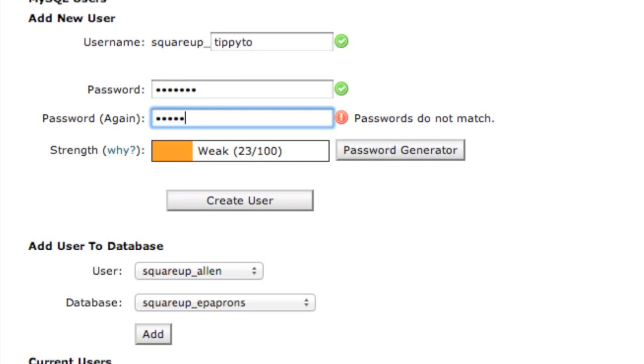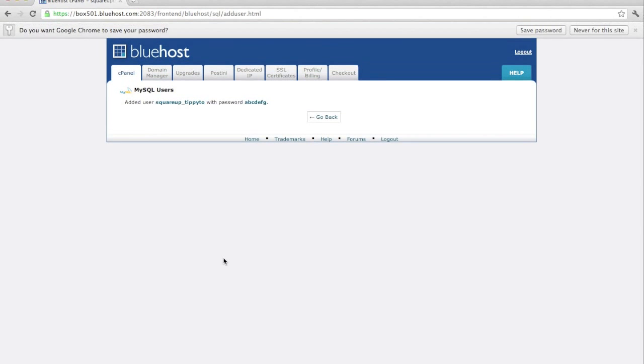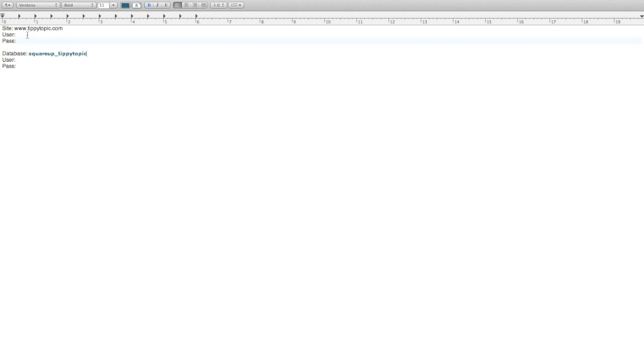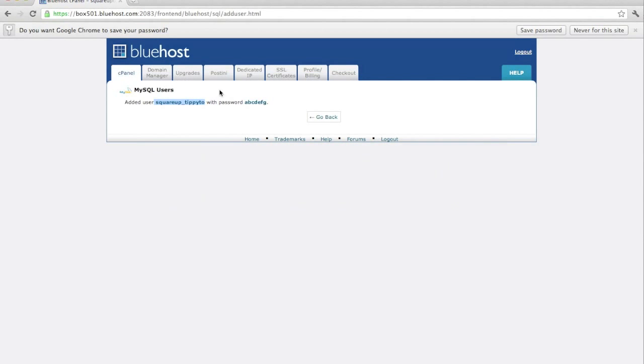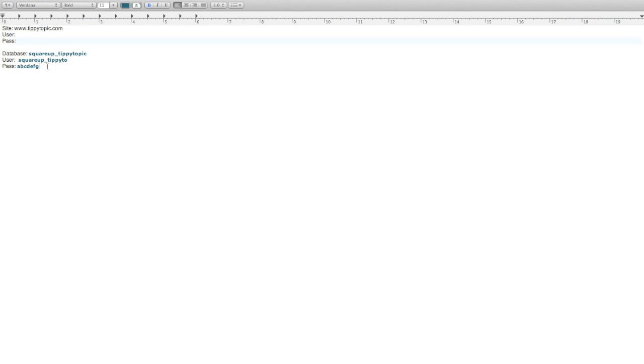And here I'm entering in the password that I'm going to use for this. And then you click create user. So again, this brings you to a confirmation page. And once here, I'm going to copy the username, which is _tippy2, and I'm going to paste that into the database username. And then you'll see that my password was extremely secure with ABCDEFG. I'm going to copy that, put that in my password section. Now I'm going to hit go back.